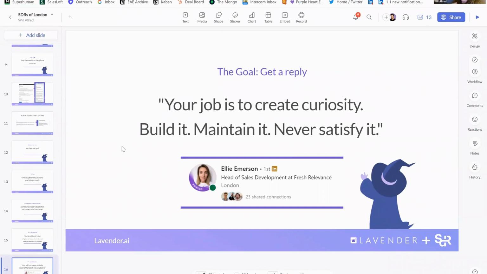And so I'll quote a wonderful sales leader, Ellie Emerson, who put it perfectly to me: your job is to create curiosity, build it, maintain it, and never satisfy it. I love this because as soon as the buyer thinks they know what they need to know, they're gone. And we actually see this in reply data too. After the reply, one of the number one reasons that your prospect starts ghosting you is because you don't ask questions.